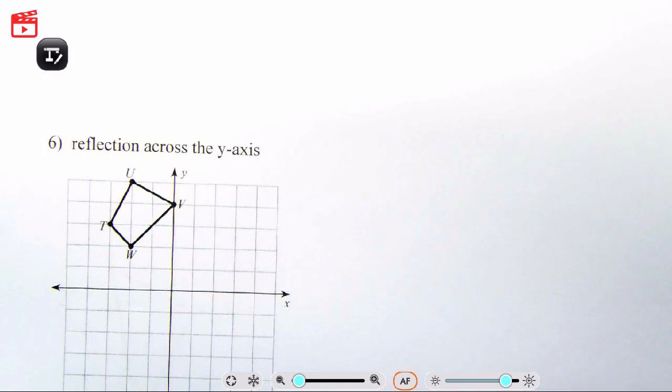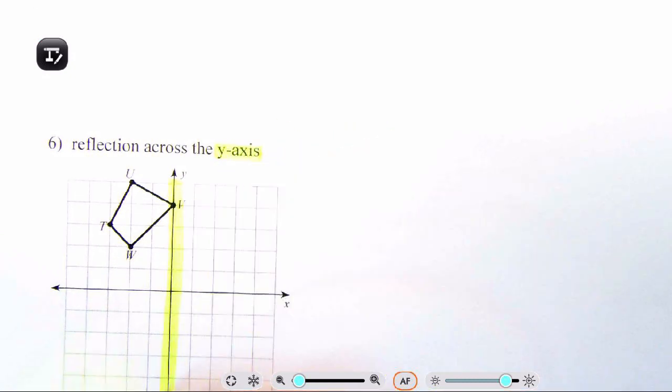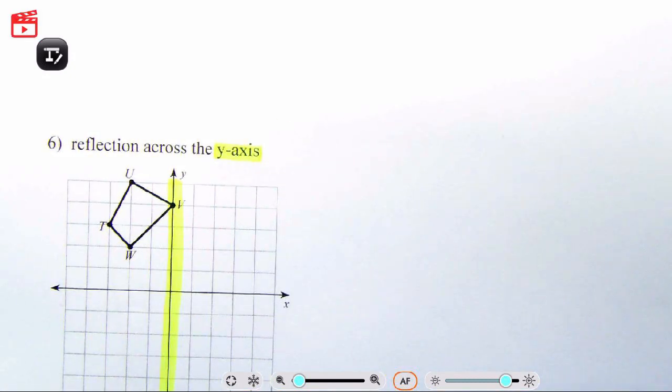Here's where I'm going to give you a chance to cheat a little bit. This method, I repeat, only works if you are crossing the y or the x-axis. If you have any other type of reflection, this doesn't work. This only works if it's x or y. You're going to count. Let's go back here to the very first one.